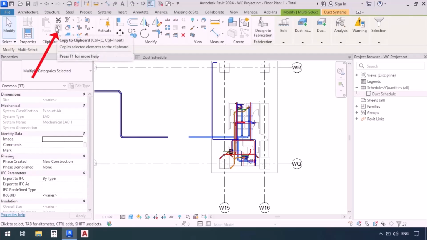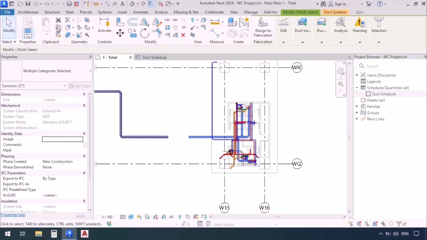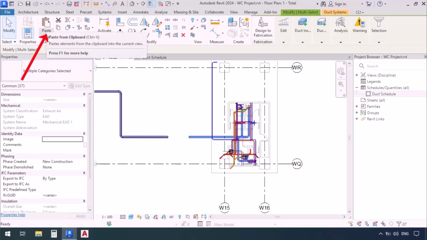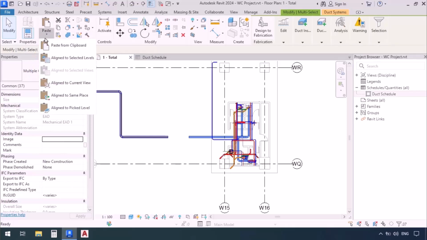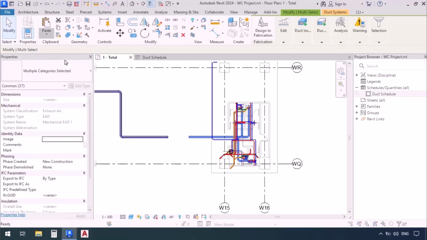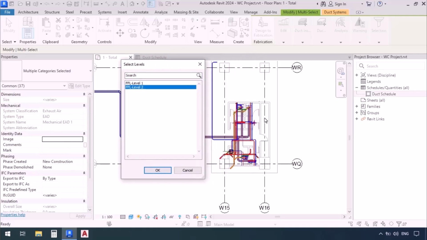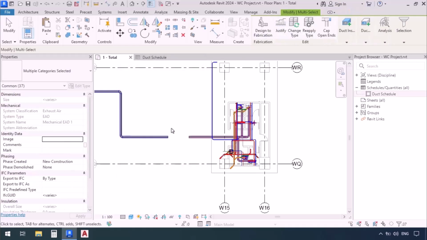Now up here in the ribbon, we have this copy to clipboard icon. Do you see how paste is disabled next to it? Copy to clipboard. And now paste has been enabled. So I'm going to click on it to open its drawer, and then click on Align to Selected Levels. This is going to paste them in the level that we select. We want to paste the ducts in level 2, and basically they will be copied from the exact location and elevation in which they are, and pasted in the second floor, so click OK.